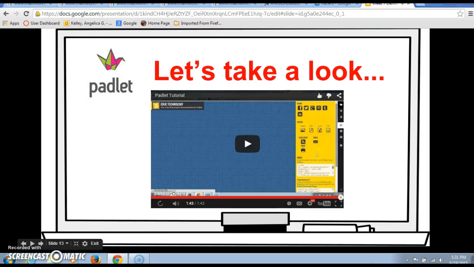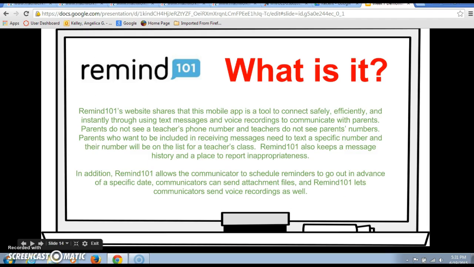And the next thing that we're going to look at today involves Remind 101. So Remind 101 is basically a website or a mobile app, a tool to connect safely, efficiently, and instantly using text messages and voice recordings to communicate with parents and students.